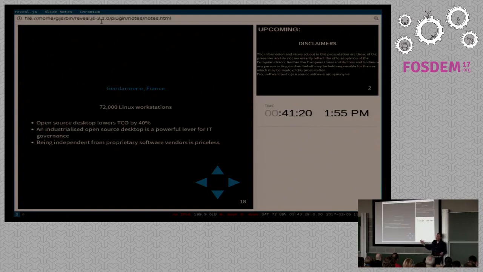But with Ubuntu, which is what they use, they don't need that because it rolls out automatically. Besides, this whole virus thing is much less of a headache. They also say our email stack is much easier because we can control everything, and we program it here and it rolls out across the whole gendarmerie, 72,000 desktops.